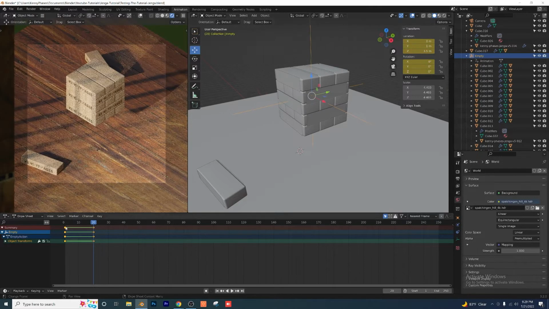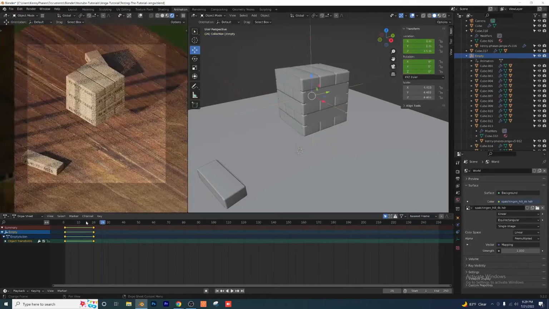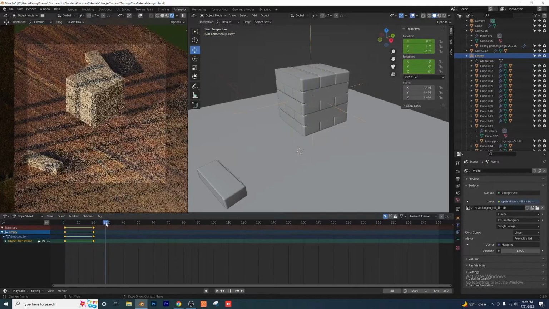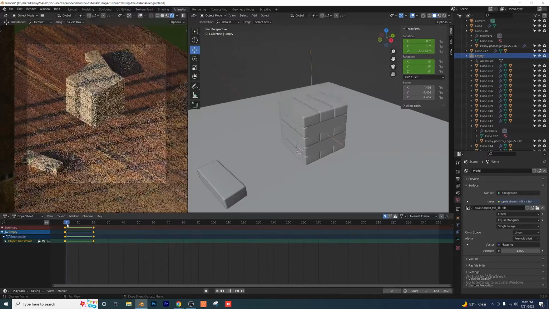Location and rotation. And now if you watch, and we play this back, we have our cube stack of Jenga blocks lifting up into the air. Just like that, we already have a little bit of animation just with 2 keyframes.